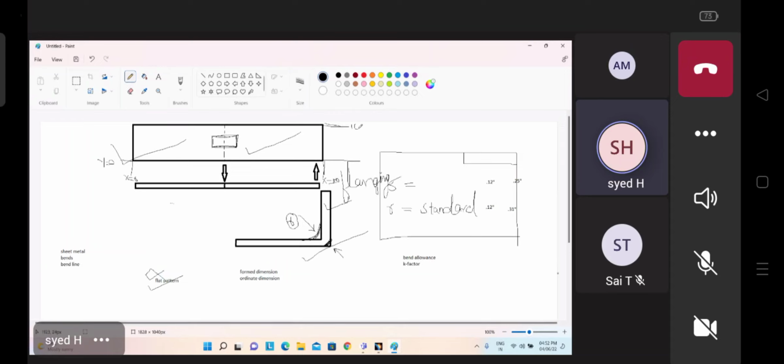This one I am giving like 10, and this one I am taking like 0. So like that we have to specify the values in ordinate dimensions. I will show you how to give the ordinate dimensions also. So like that we have to create the flat patterns.